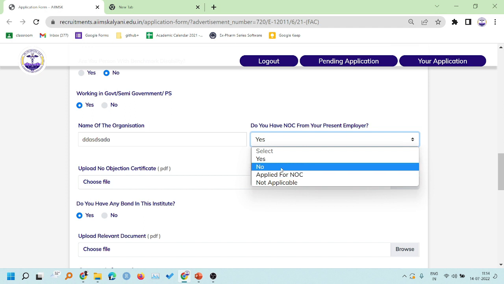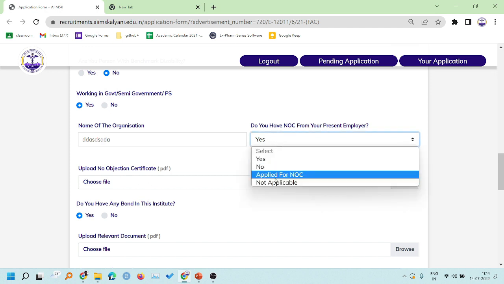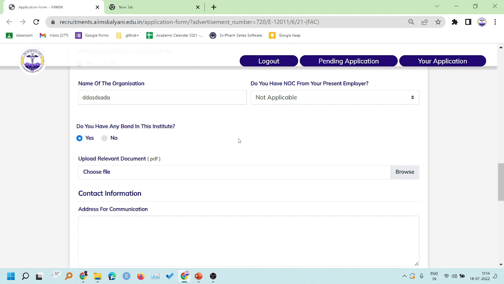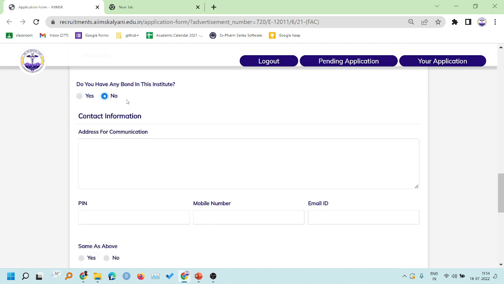Then you can select applied for NOC, or if you have it, you select yes. In that case, you have to upload the no objection certificate. For now, we can select not applicable, and it will be gone. Then, do you have any bond in this institute? If it is yes, you have to upload the relevant bond documents. If it is no, you can select no.